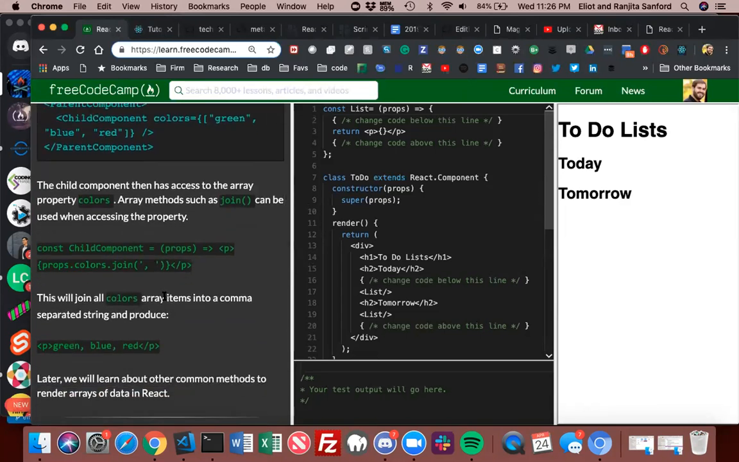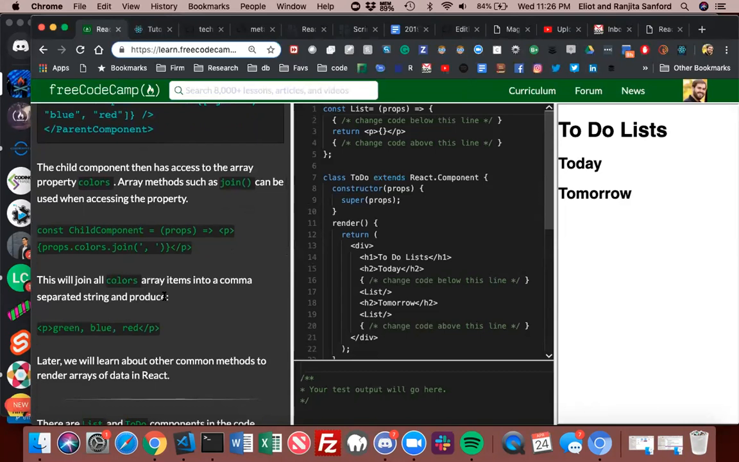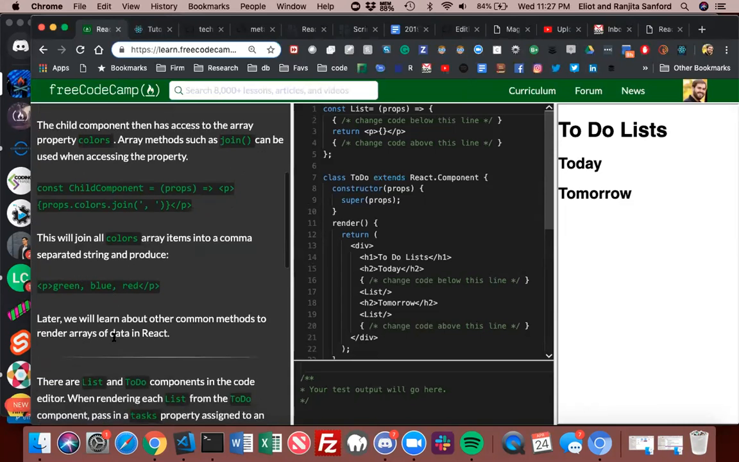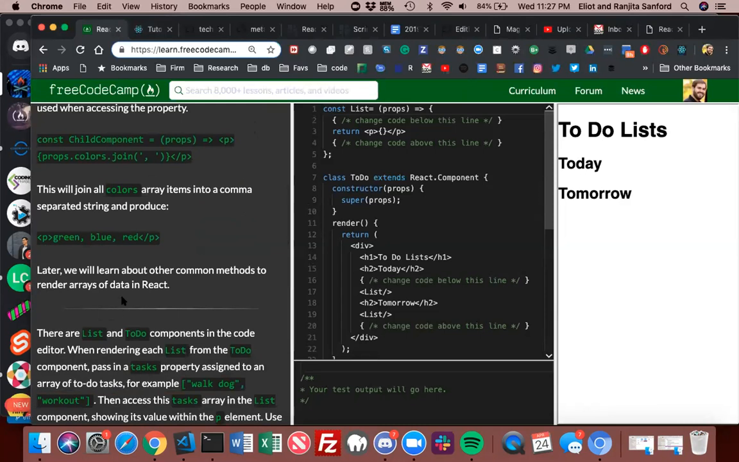Okay, const ChildComponent equals props arrow function, props.colors.join. All right. This will join all colors array items into a comma separated string and produce green, blue, red. Later we will learn about other common methods to render arrays of data in React.